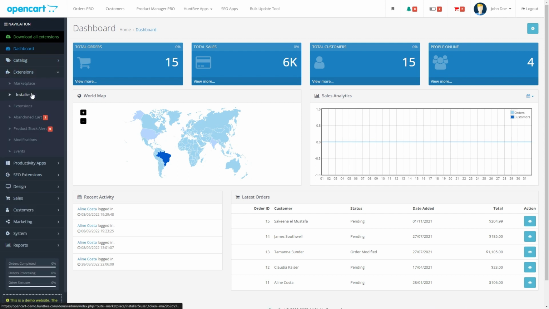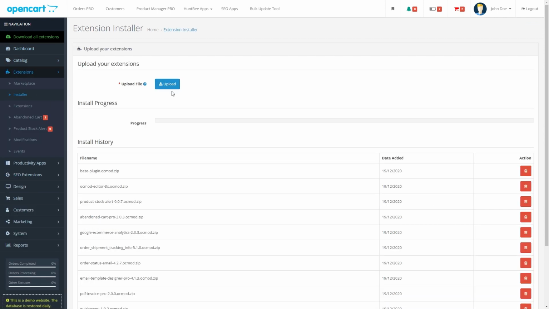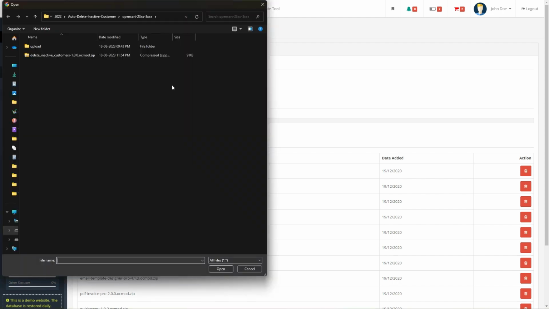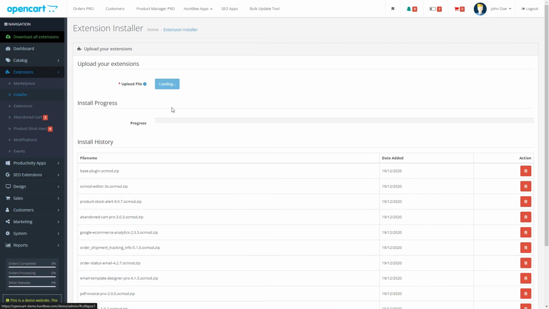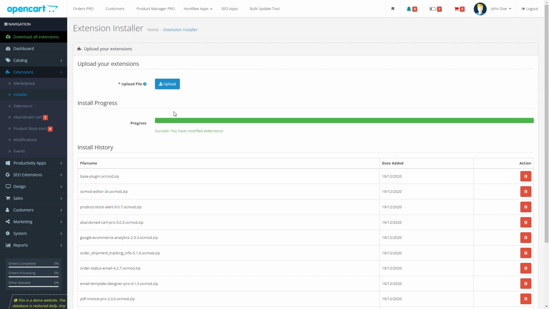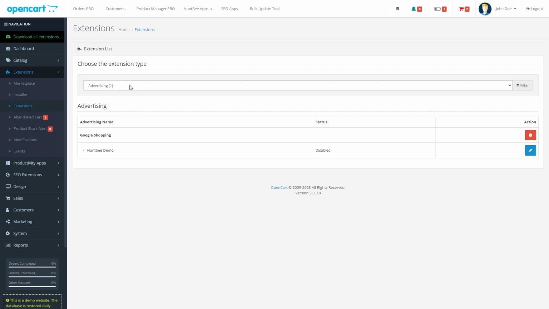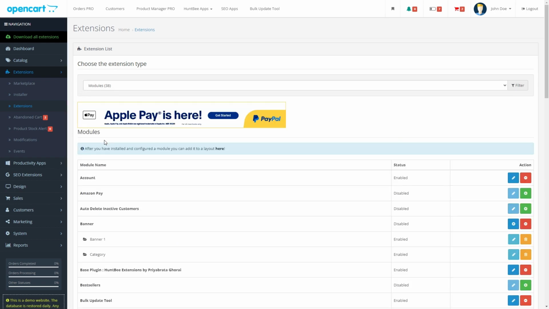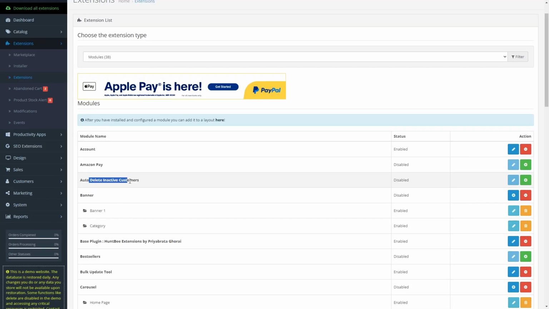Go to Extensions, click on Installer. Click on Upload button. Select the OC mod file. Now go to Extensions, Modules. Find Auto Delete Inactive Customers, and click on the Install button.